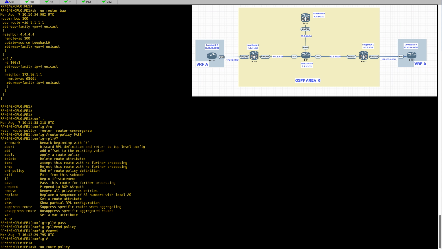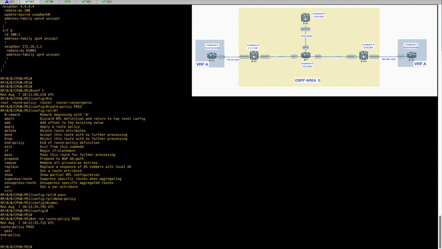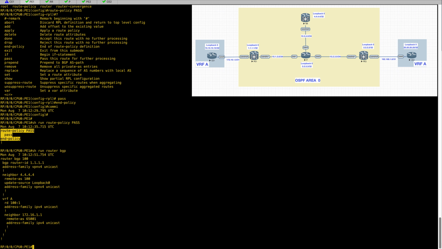Route policy pass. So this is essentially what we have configured. Route policy pass, just pass everything. We don't care. And then this route policy here has to be applied to the eBGP session. So just to show you where it should go, it should go under the VRF peering session and under the address family.